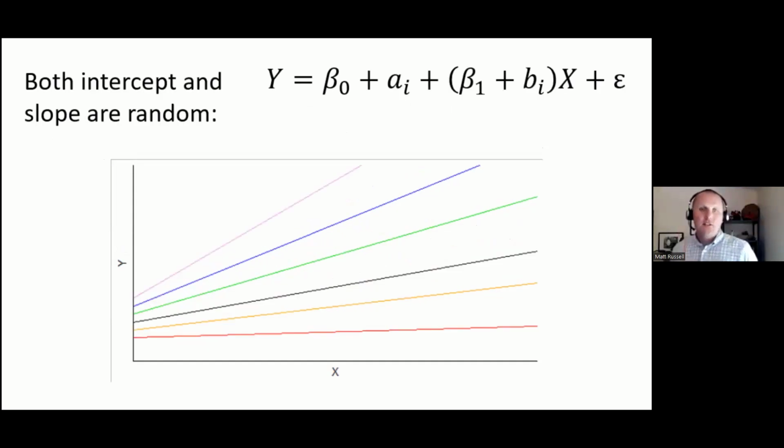Then you could have a more complex model where not only is your slope random, but your intercept is random too. The random intercept term is located here. You can see there are different values along the y-axis, and there are different slopes. This is a more complex model that has 2 random effects, little a sub i and little b sub i, you can see there.